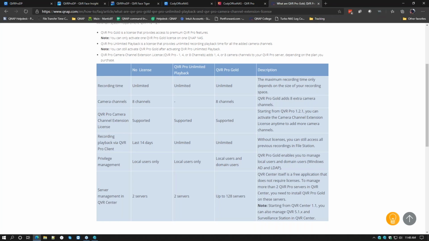And for QVR Center, it gives you the ability to add about 128 channels or 128 servers in QVR Center. All right, so that's the advantage of having a QVR Pro Gold license. Now, let's move on to QVR Face licensing.